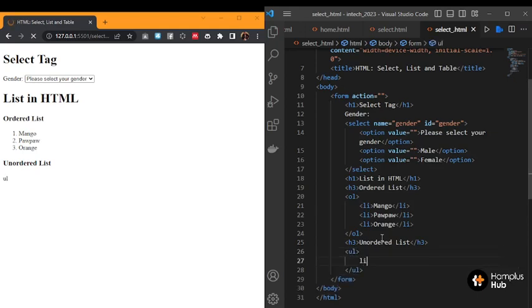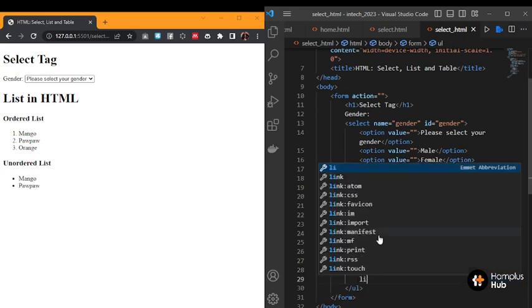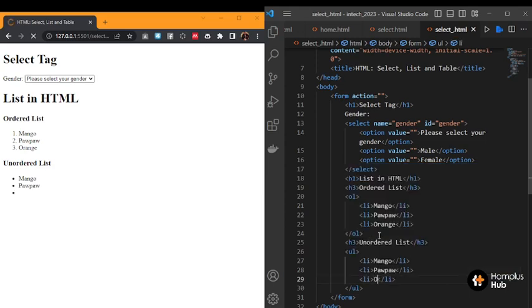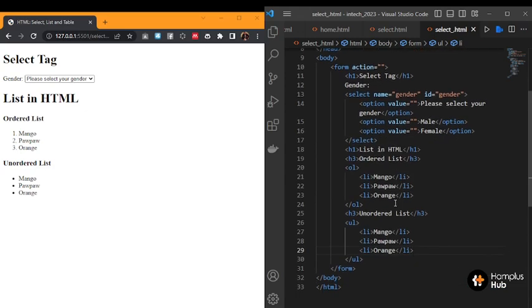So I have LI, this item. I will go with the same thing, mango, LI, mango, LI, what else? LI, purple. I'll make LI and what? Orange. LI, orange. Okay, basically, you've seen the ordered list and unordered list. I can add some things to this just for you to know.